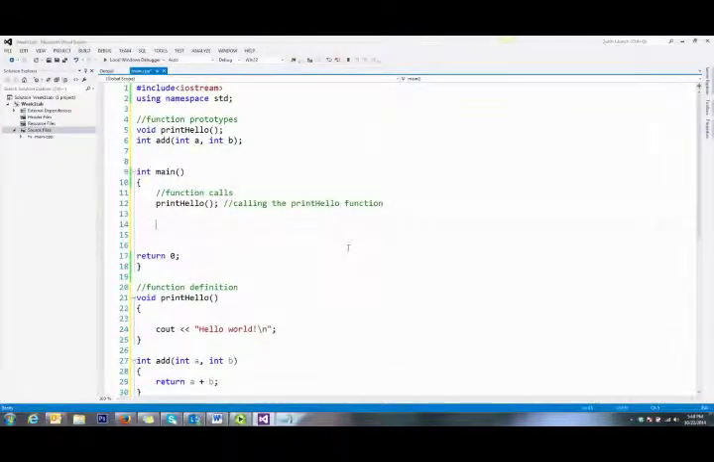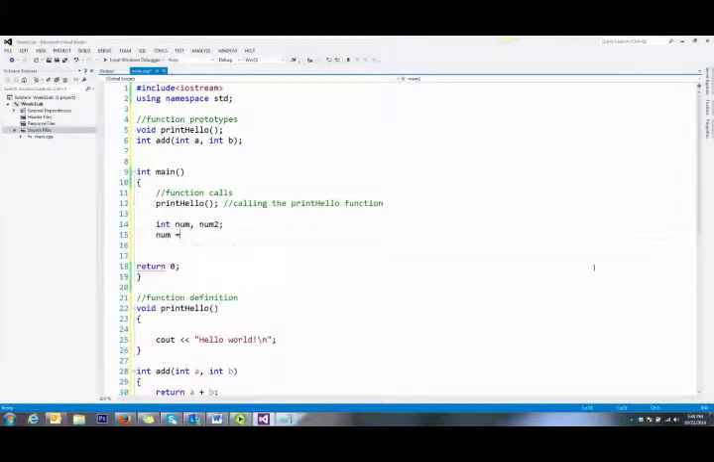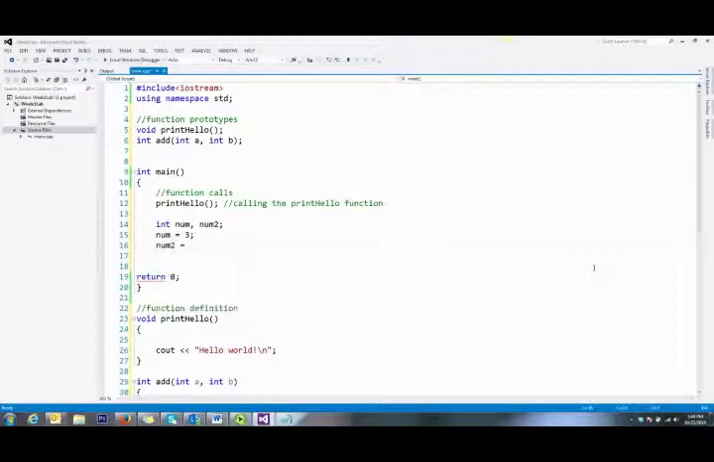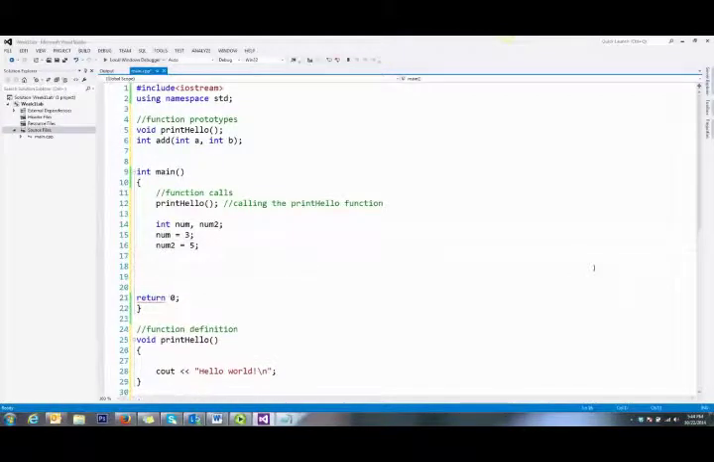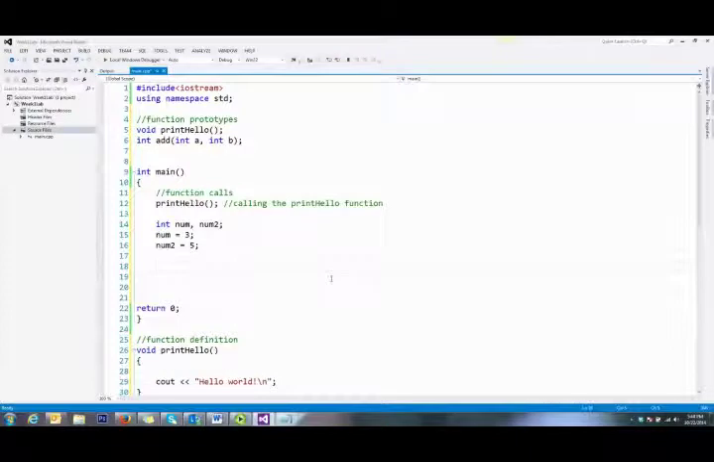Once I've done that, let me go ahead and make use of the other function that I have, which is the value returning one. First, I'm going to set up two variables, both integers, and I'm also going to initialize them to some values. So I have int num and num2. Num has the number 3 in it, num2 has the number 5 in it. Now that I have the data, I'm ready to use the function.